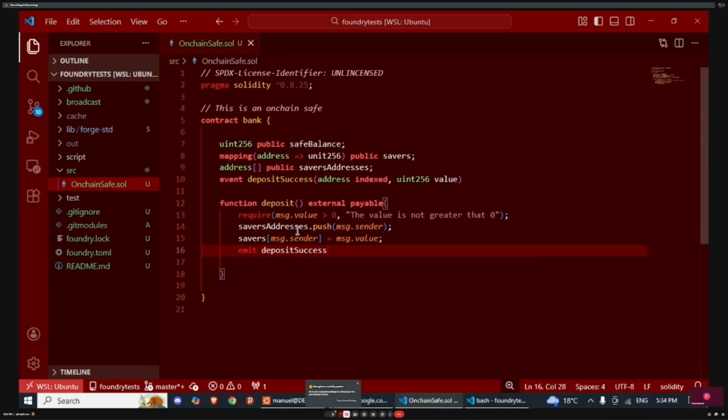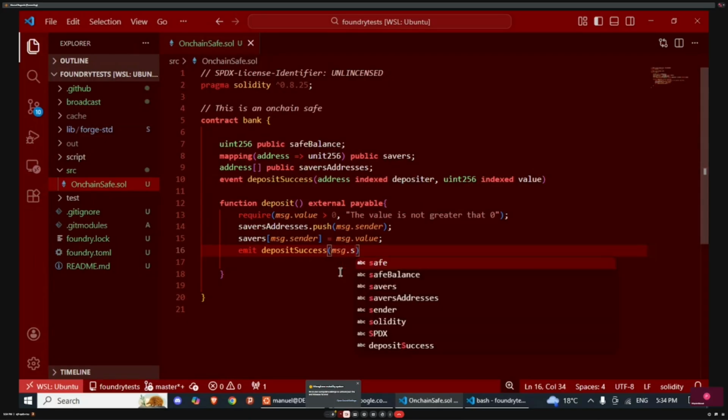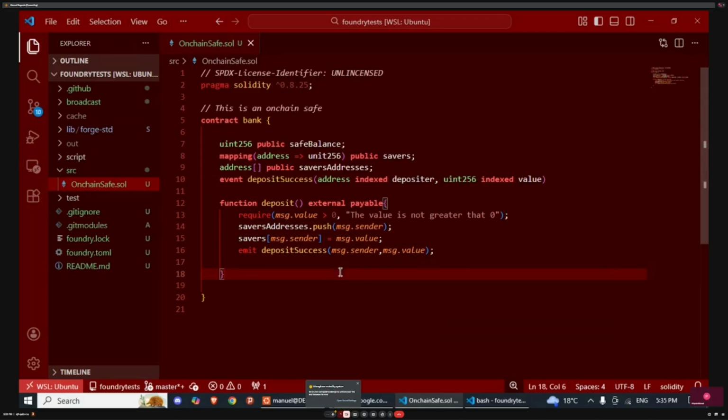And then I would emit the event. Say deposit success. The very first argument is an address, depositor, I want this also to be indexed. I'll explain this later when we're looking at the tests themselves. So if I was depositing, the address would be msg.sender, and the value would be msg.value. Okay, so that's function 1.